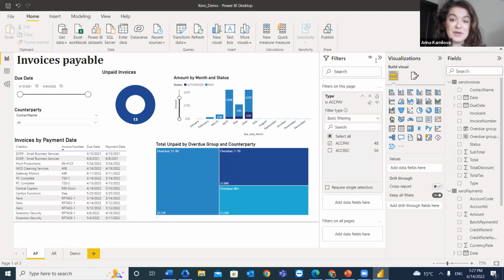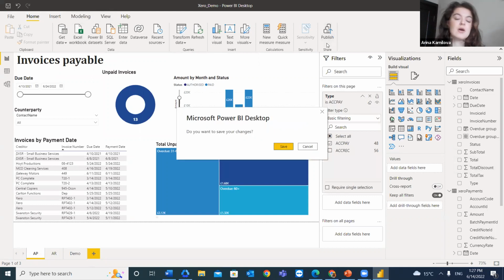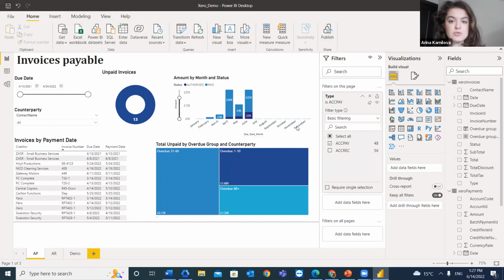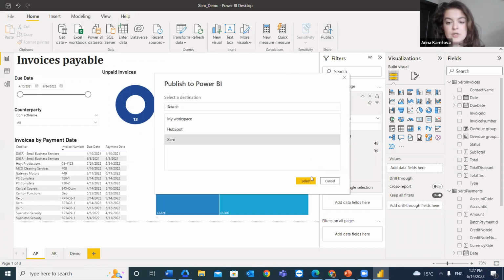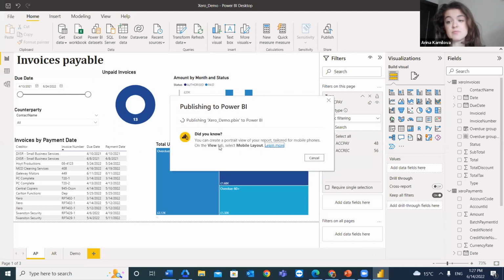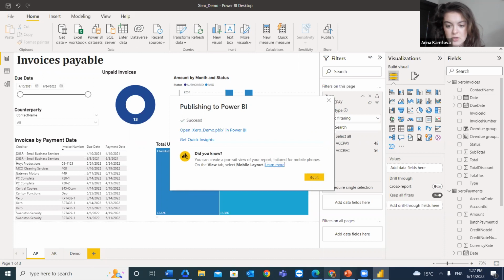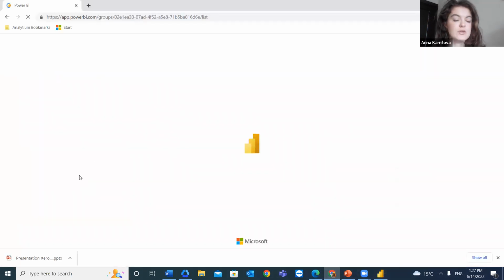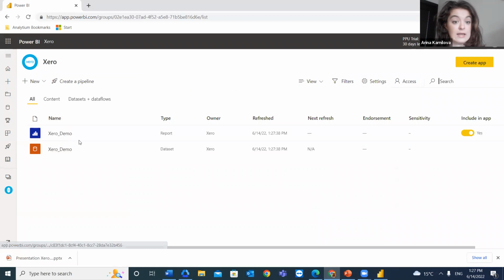not the last step, because we're going to publish the report to the Microsoft Power BI server in order to make it accessible to all the departments. We have already made the workspace, which is called Xero. So we select that. It takes just a few seconds to be published. And in order to make sure that everything is uploaded, we just need to go to our Power BI server. And yes, we can see that it has already been there.